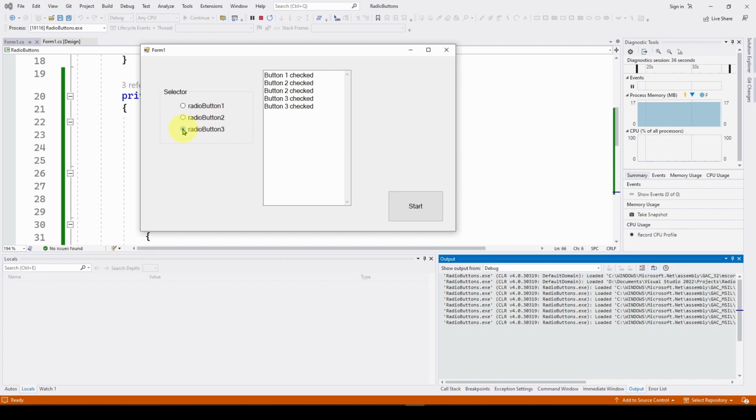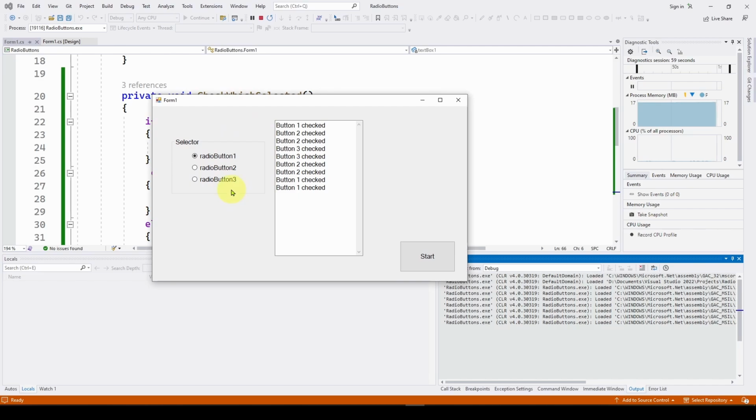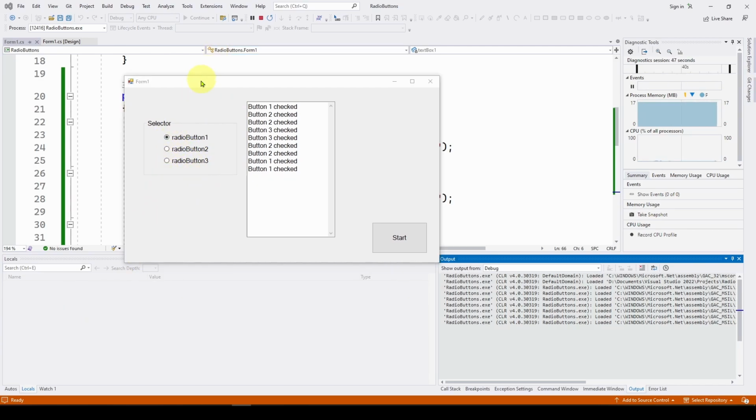And radio button 3, 2, 1, no matter what, we still get a status of all the buttons. Now the problem is we've got multiple responses, but you can figure out a way to deal with that. But that gives you an idea of how you can set up events for dealing with all of these buttons. So that's about it for this one.